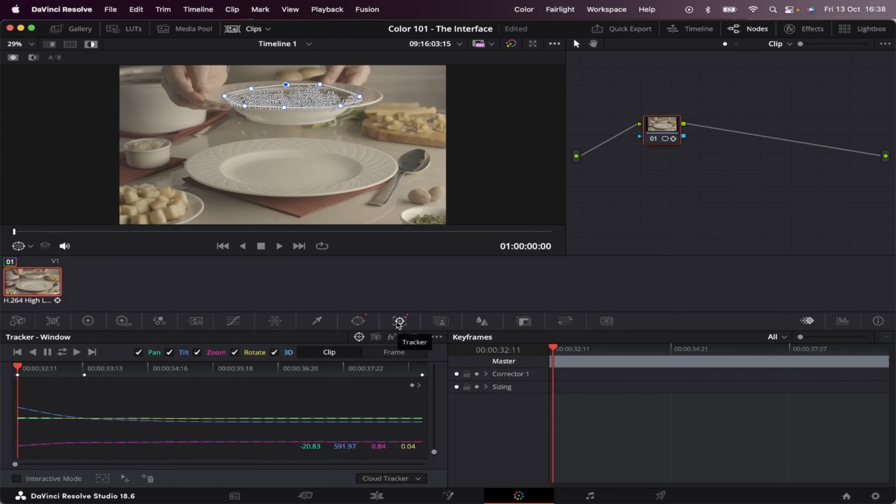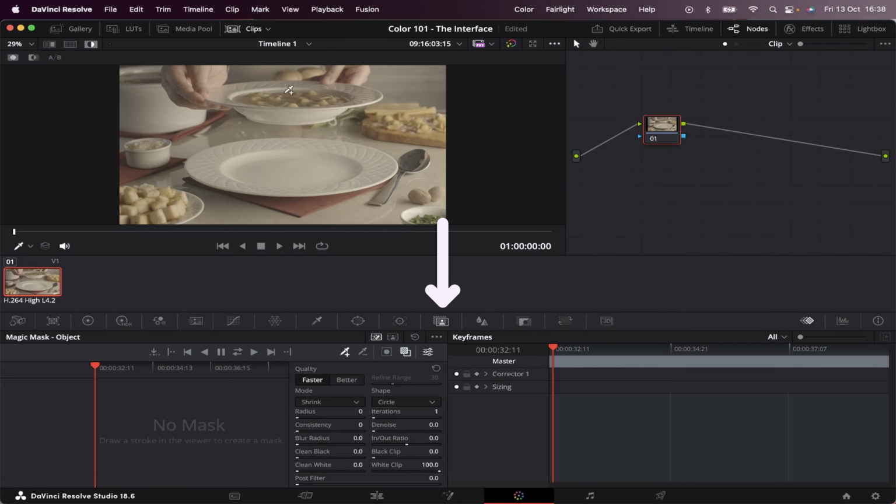And the color tab has a really great tracker. It's amazing how efficiently it works. Here we have the magic mask, which is also a very powerful tool if you have the studio version of Resolve. With this, you can simply make a stroke, and the AI will know what part of the image you want to isolate. This is great for color grading only a specific part of the image.